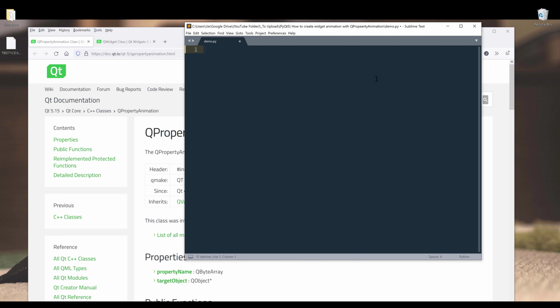Alright, so this is pretty useful, especially if you want to perform certain types of motion effects in your application. What I like to do is use widget motion effects to enhance the user's usability. Alright, so let's take a look at how we can create the motion effect.